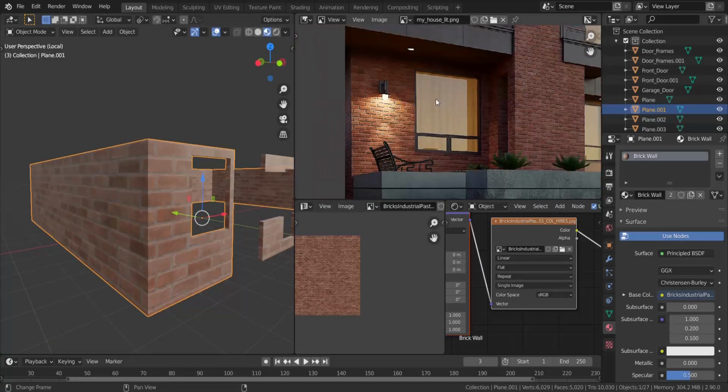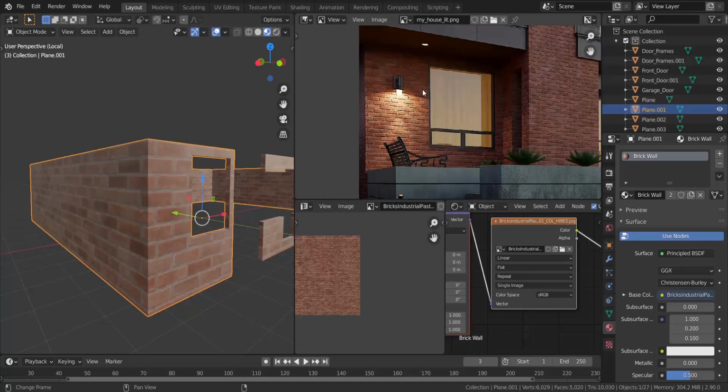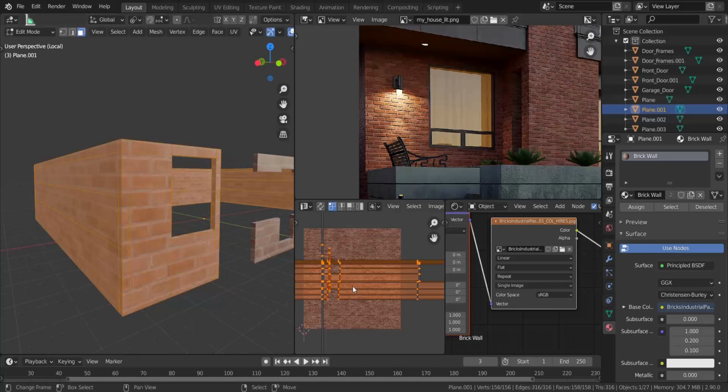So if we take a look up here, we have about 20 or 30 bricks from top to bottom. So we have 1, 2, 3, 4, 5, 6, 7. We have about 30 of them. But it doesn't have to be exact. So let's go into edit mode and let's take everything.